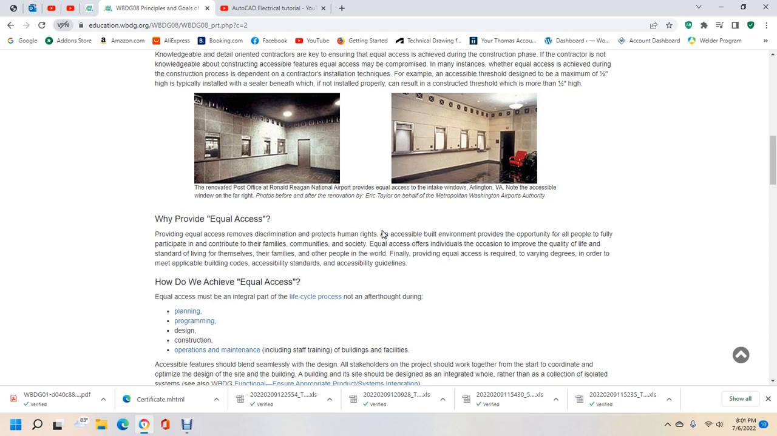Why provide equal access? Providing equal access removes discrimination, protects human rights, and makes the built environment accessible. It provides the opportunity for all people to fully appreciate and contribute to their family, community, and society. It improves quality of life for themselves, their families, and other people in the world. Finally, providing equal access is required, to varying degrees, to meet applicable building codes, accessibility standards, and accessibility guidelines.